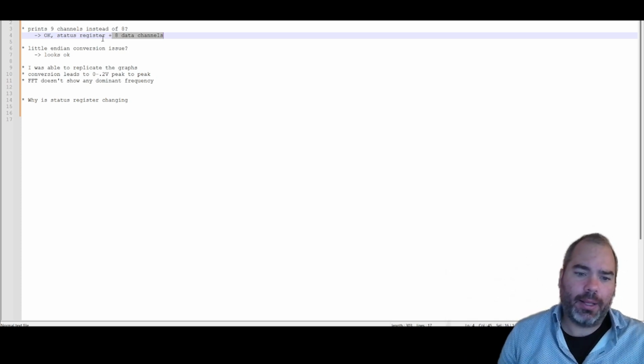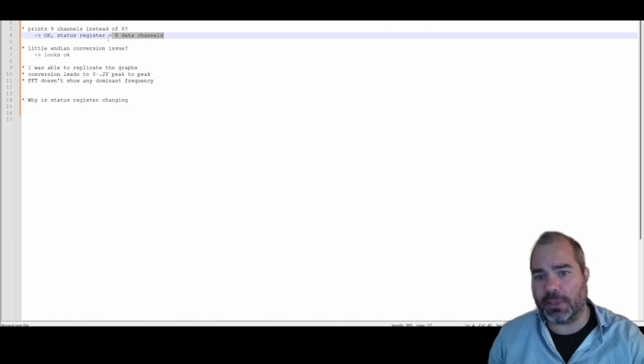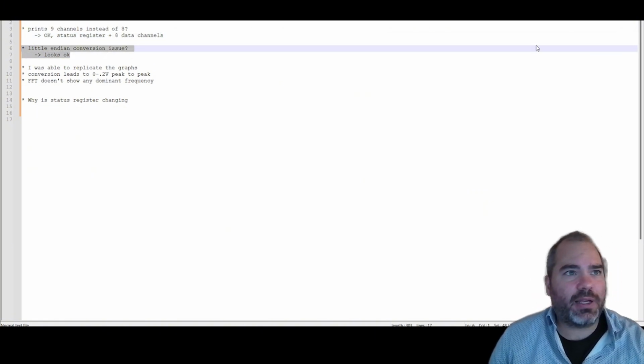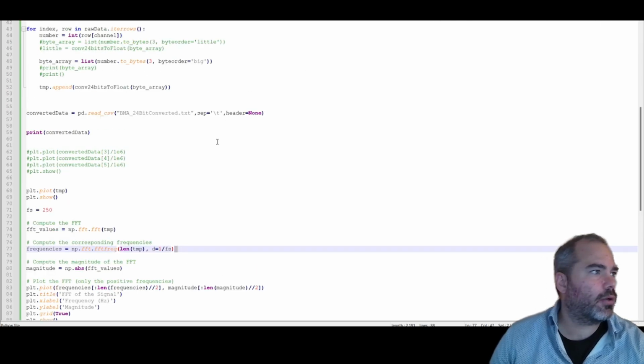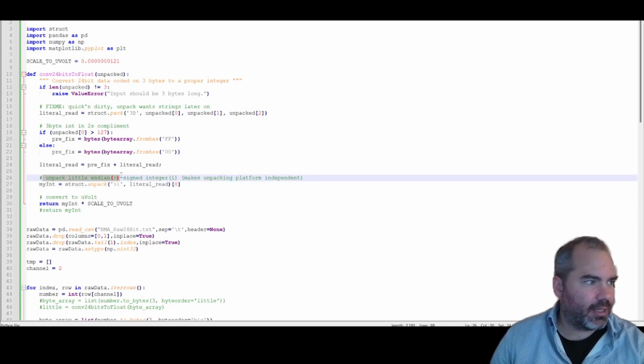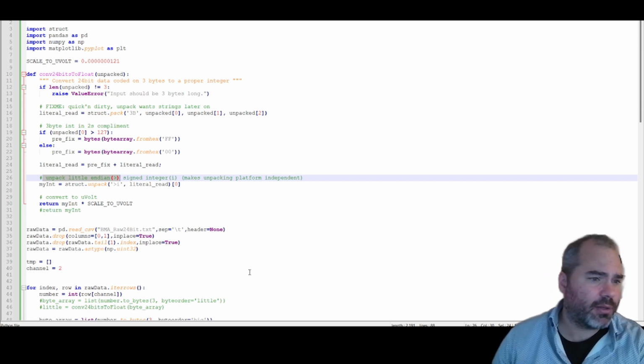But that's the next step. At least the first overview of the code led me to think that the code was probably okay without looking into the details. I did find one thing, a hypothesis. I was looking at my sample code, and I noticed that it actually unpacks in little endian. Little and big endian is kind of a confusing notion in computers.